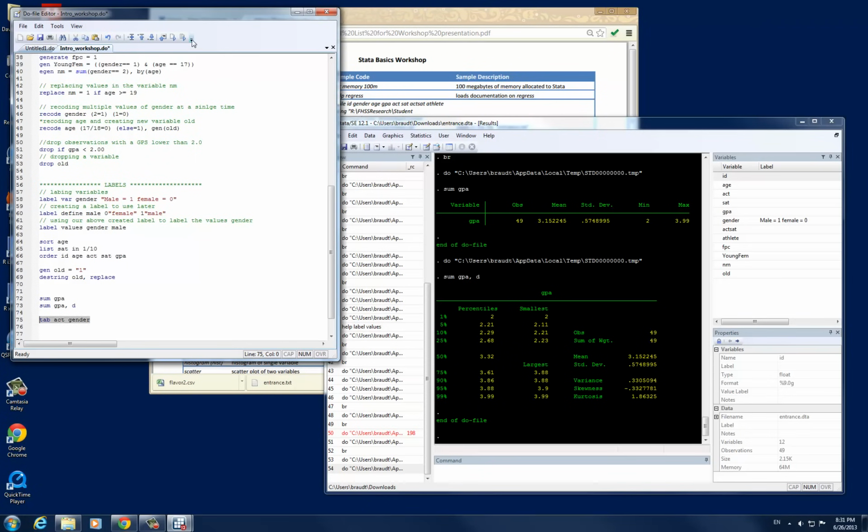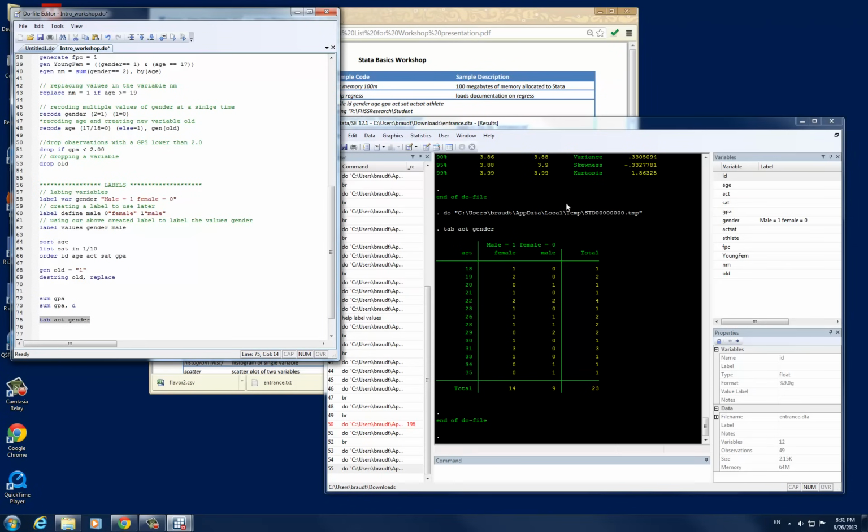We're going to highlight that command and run it, and you can see that we've created a table, for ACT here on the left and gender on the top. You also see the label that we've given gender, and you also see the labels here for the values. If we had not labeled the values of gender, this would be a 0, and this would be a 1. In each column, you can see the total females who are age 18 or total males who are age 18. In the column on the right, you can see the total number of individuals of each age or the total number of individuals in each gender category here.